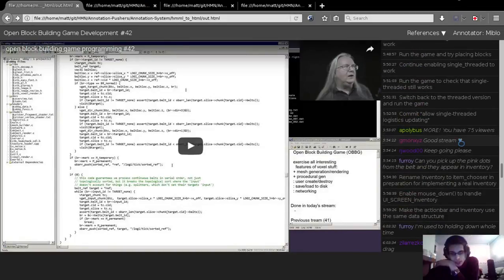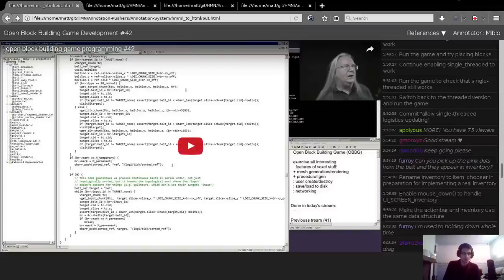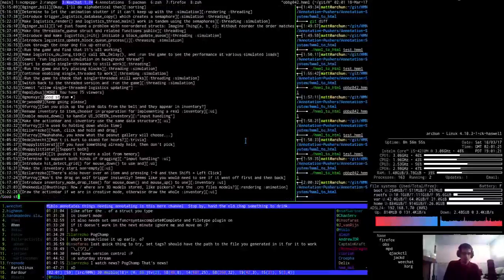Stream heart. Did I actually write a heart in the annotations? I should have seen that another time as well. Yeah, I did write a heart. How did I do that? I don't remember doing that, but I must have done.